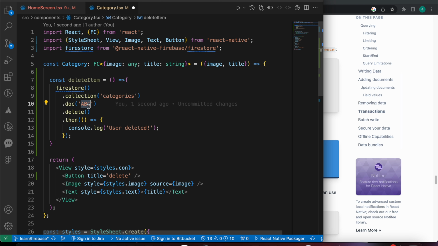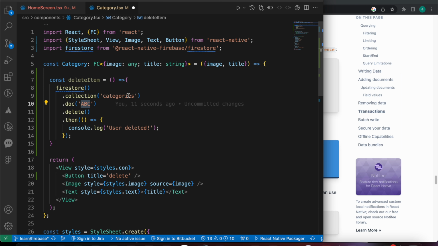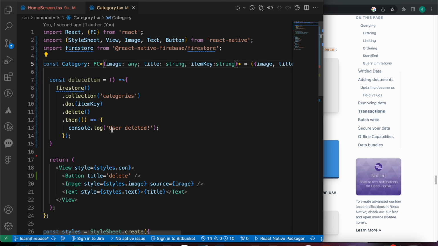And here you should put your item key, as we've done before from that data in the flat list. So to make that, we want to pass it as props. So let's add a property called key or item key, and let's add it as a prop. To fix that TypeScript warning, we just add it like that and put the type of it to string. If you're not familiar with TypeScript, don't worry about that step. And finally, let's replace user with category. And inside that button, onPress, the delete function.